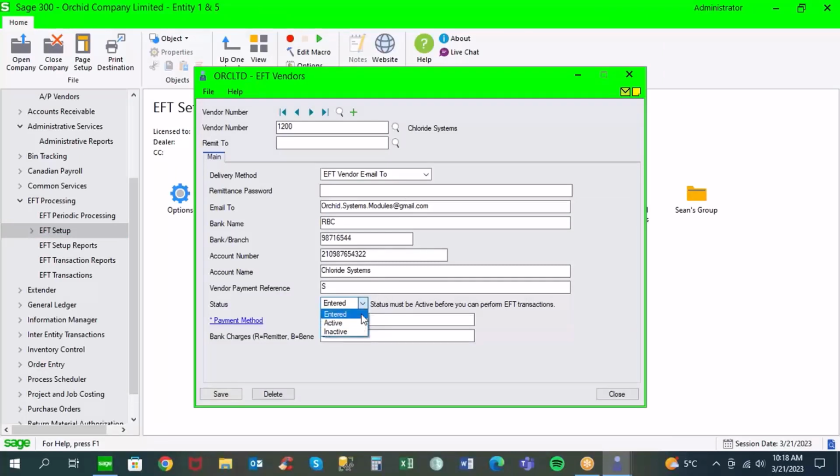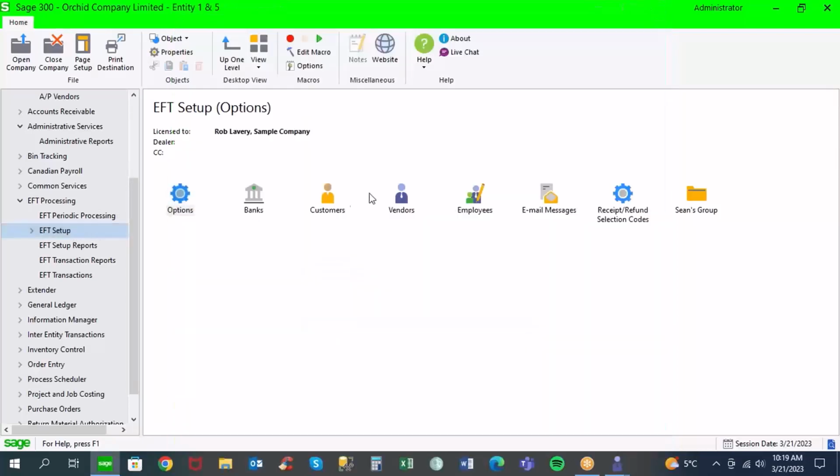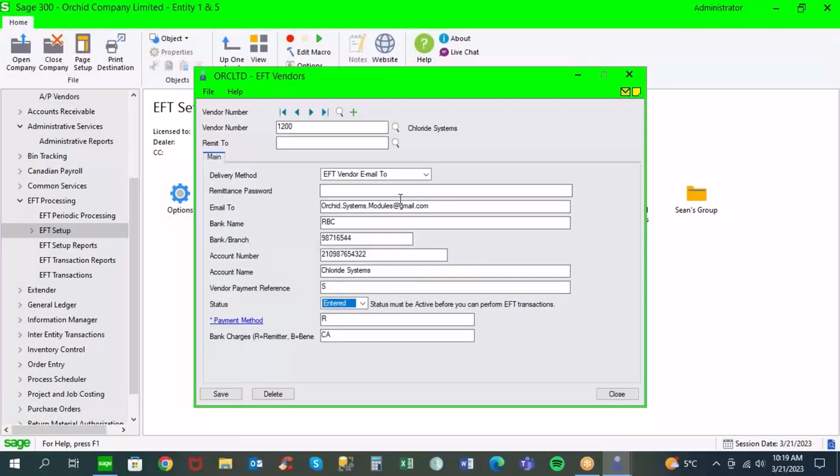So here again is a segregation of duties around the setup of the vendors, where if you use the option to default to entered versus active, then the status would be entered when they're first set up, and a separate person will come in and open up the vendor, review the banking details, and change the status from entered to active. So this creates a nice control to approve your vendors without a formal workflow required.